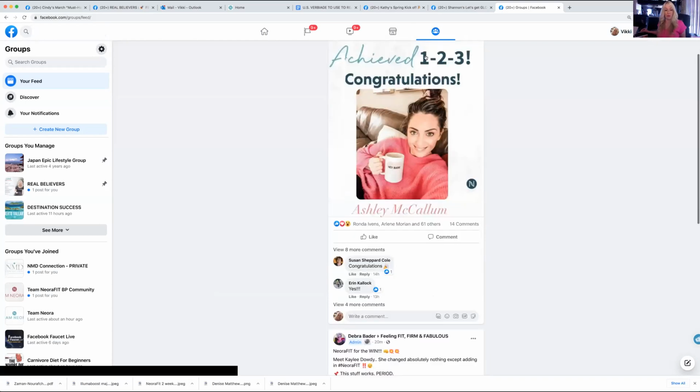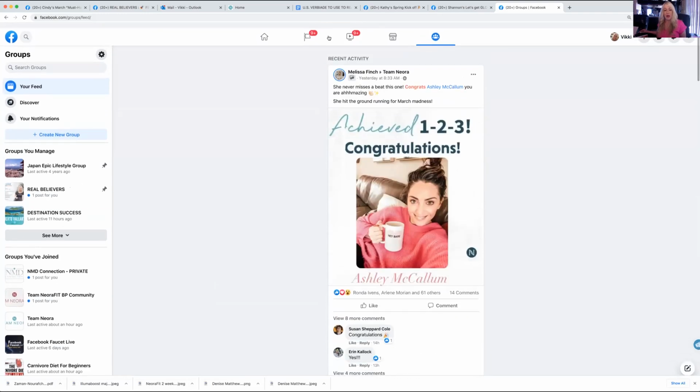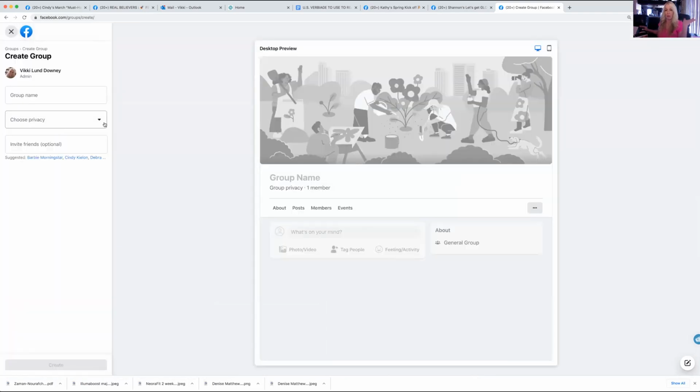And these are the groups that I'm in and what's currently being posted in those groups. But over to the left, over here, you can't miss it, create new group. I'm going slow, I know, but I don't want you guys to miss. So create new group. This is how simple it is. And I'm going to do it right before your eyes.